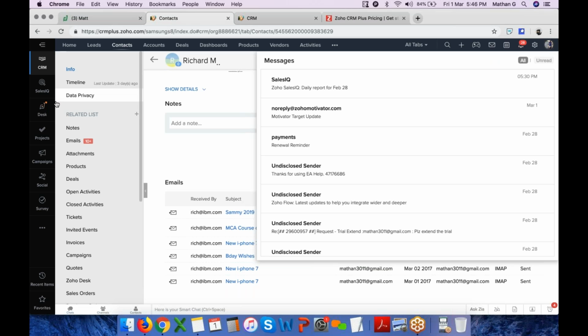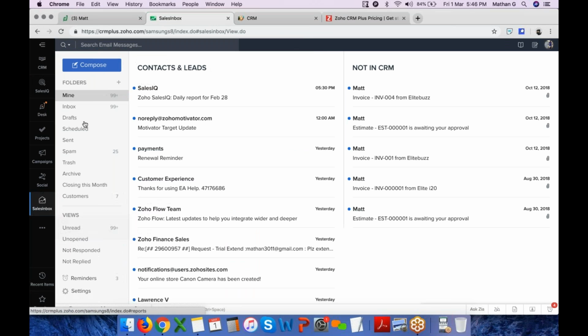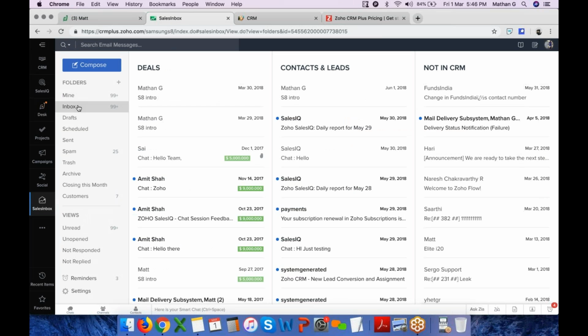And moreover, we also have something called the sales inbox, which is nothing but what we do is we fetch your inbox within CRM. This is just your email which we have fetched inside CRM. Whenever there is an incoming email which has a deal associated to it, that is, if you have any open business, those emails will be given highest priority and you should be able to see those emails within the deals.